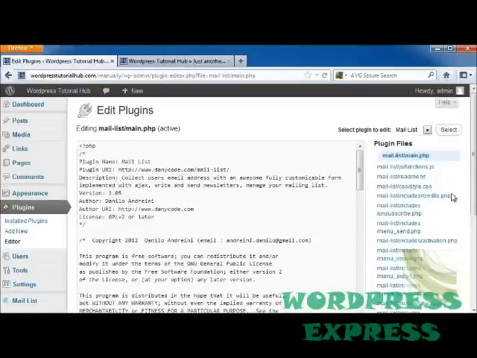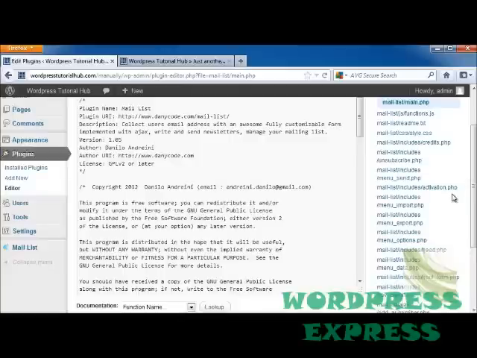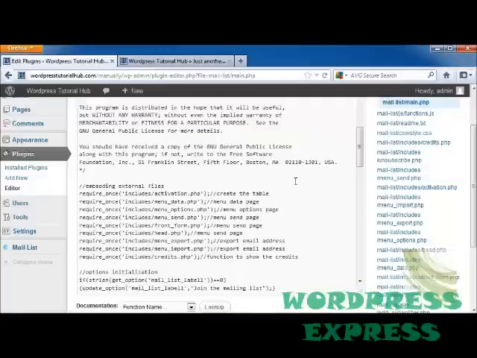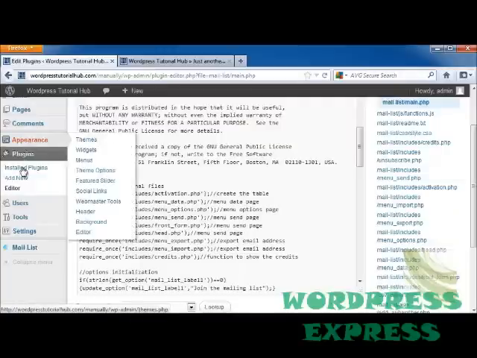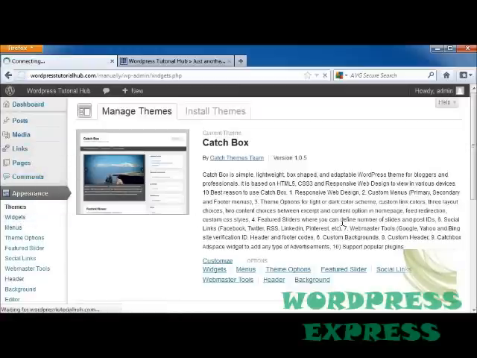Now this will take us to the PHP page. Again, keep in mind, if you're not sure about writing in PHP format, then you don't want to go in and change any of the files here. So let's go ahead into our appearance, and we're going to click on widgets.